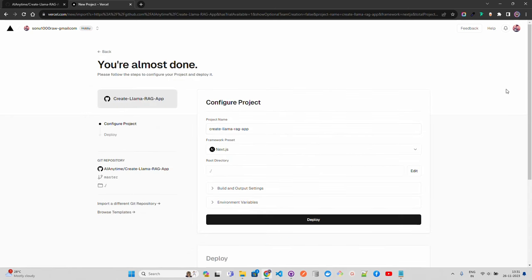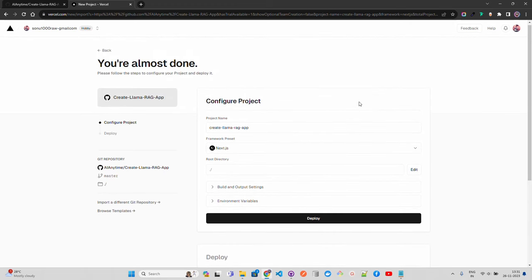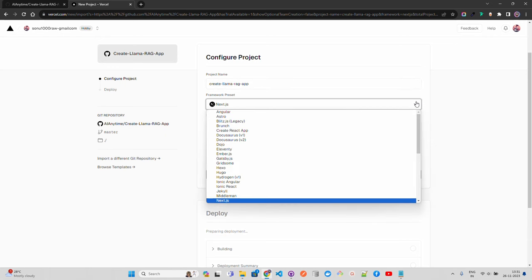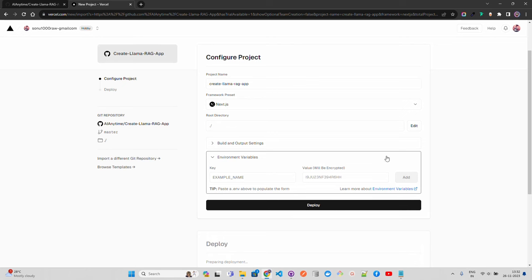Once I do import, it says you are almost done. You are basically going to configure the project, and here is something that you have to make some changes in. Not a lot of changes, by the way, but I'll show you. First is your project name. I think it is fine, Create Llama RAG app, and then the framework preset, which is Next.js. If you open the drop down, you can find different kinds of frameworks and libraries. Then you have the root directory. Let's keep it as it is. And here you have something called environment variable. That's where you have to make the changes, guys, because you want to keep your OpenAI API key right over there. Now let me just do that.